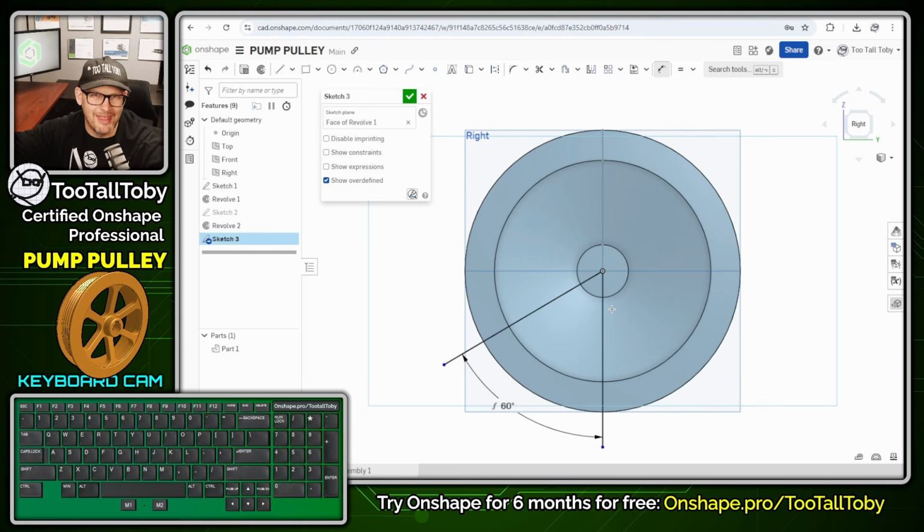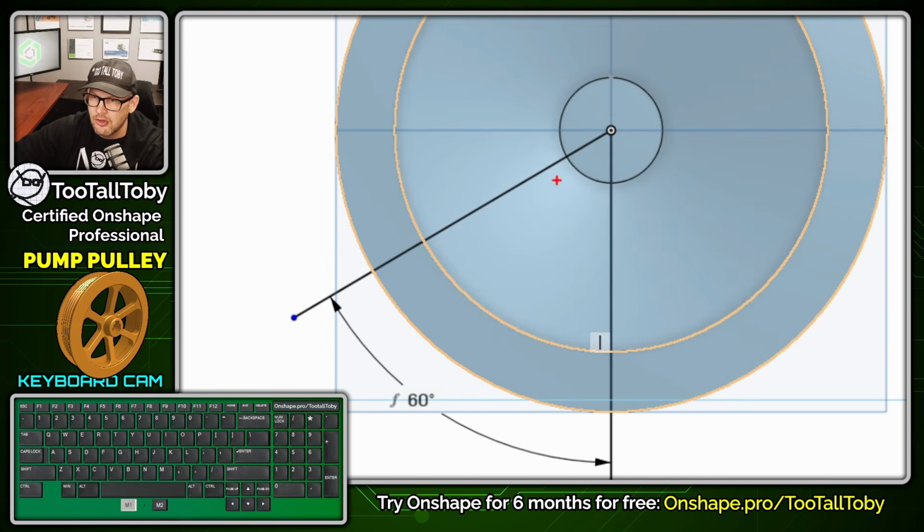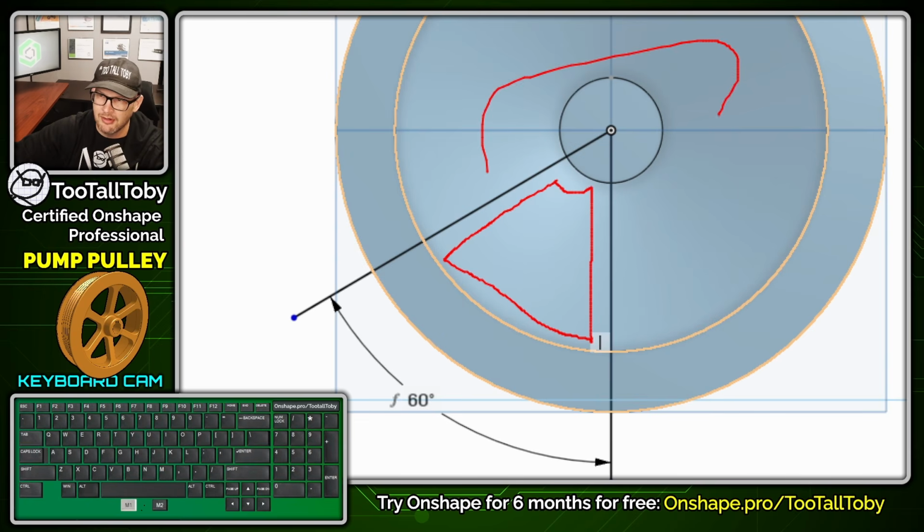I know we probably could have figured that out in our head, but it's good to know in case there's 7 instances or 11 instances. You can just type in 360 over whatever the number of instances of the circular pattern is. So what we're going to do here is create the geometry for our spoke inside of this geometry, and then we're going to perform a pattern of that cut, and that'll give us that spoke shape.